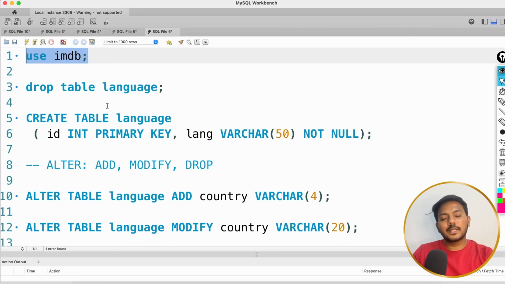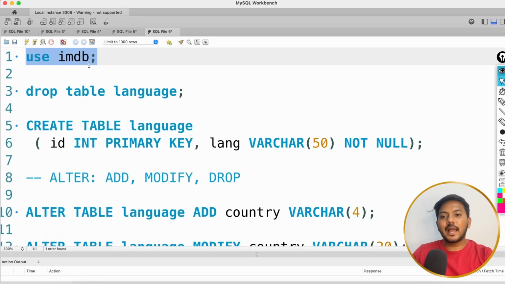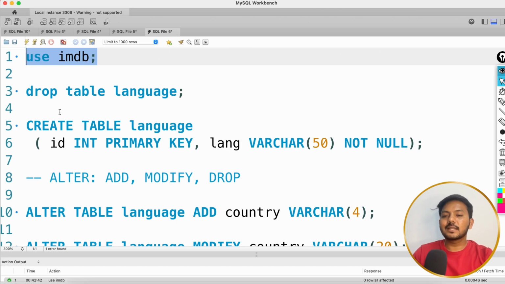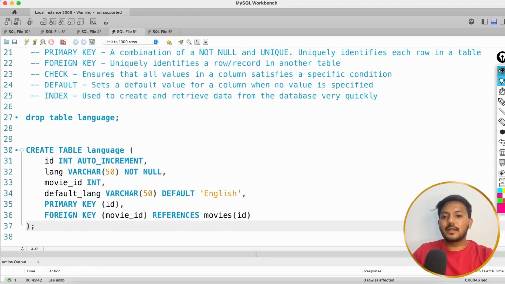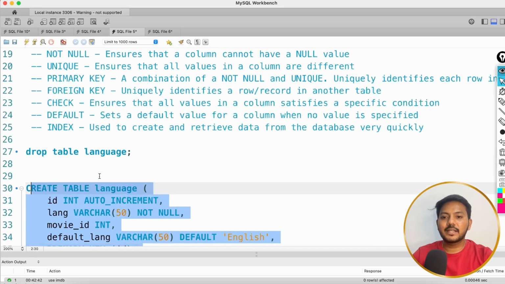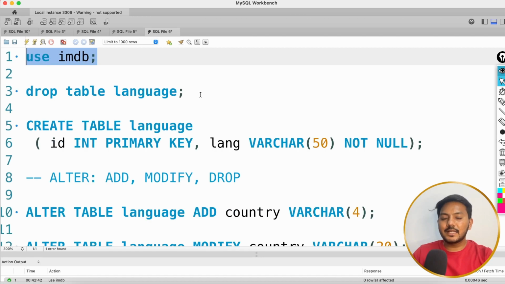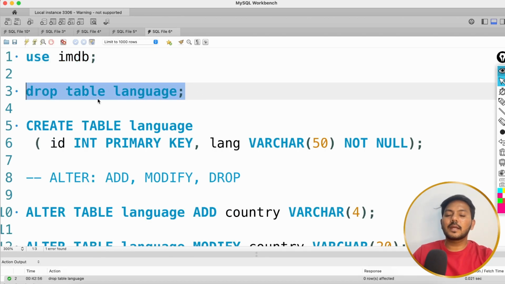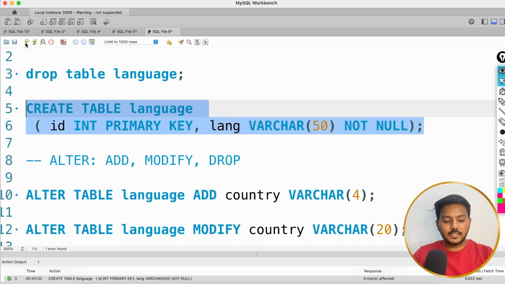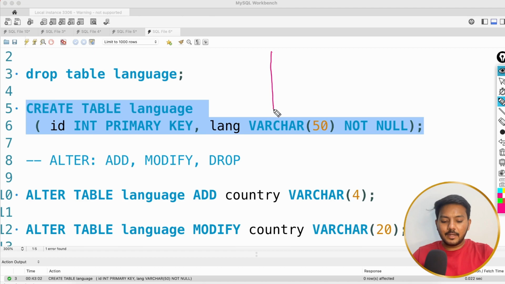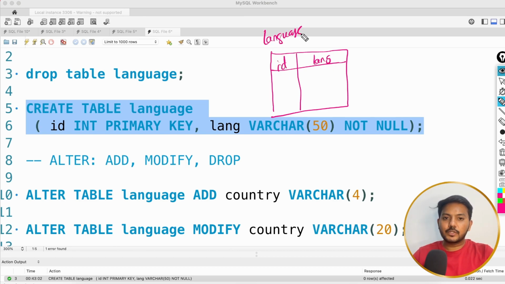So we are back on the SQL workbench and we are using the IMDb database. Let's execute this. This got executed. In the previous video, we created a table called language by using multiple constraints as well, right? Now let's delete that table and create a simple table which has only two columns. So if I execute this, I will get a table with two columns. One is ID and the second one is language, and the table name is language, right?